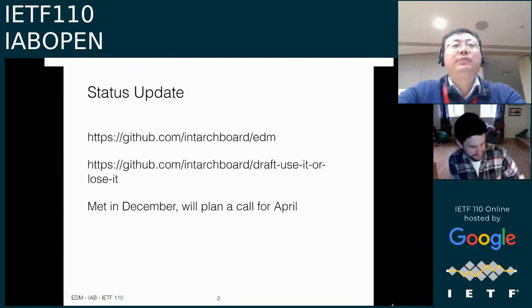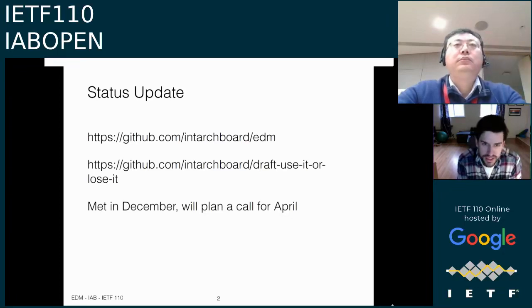So just some details here. We do have a GitHub where you can see some of the issues we're thinking about. It's at that link. And the document that we're currently talking most about is actually one that existed prior to this program being created, but we think is a very important work item that we want to progress, that Martin Thomson began. It's the draft Use It or Lose It. And we've met now twice. We had our last call in December, and we're going to plan a new call for sometime in April. Right now, so far, we've gone on a cadence of roughly as often as the IETF meetings, but just slightly delayed. Next slide, please.